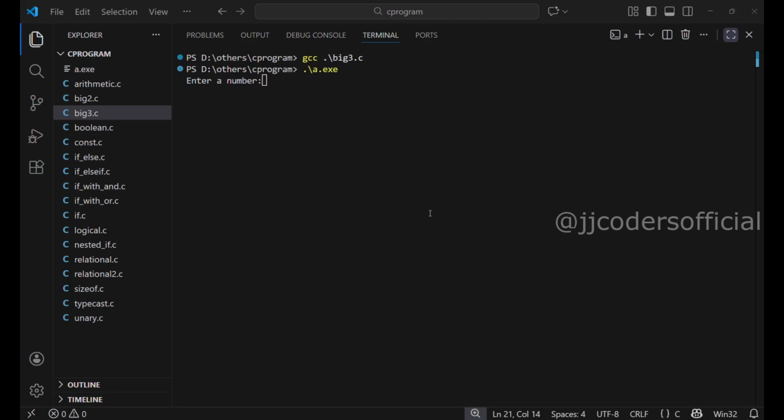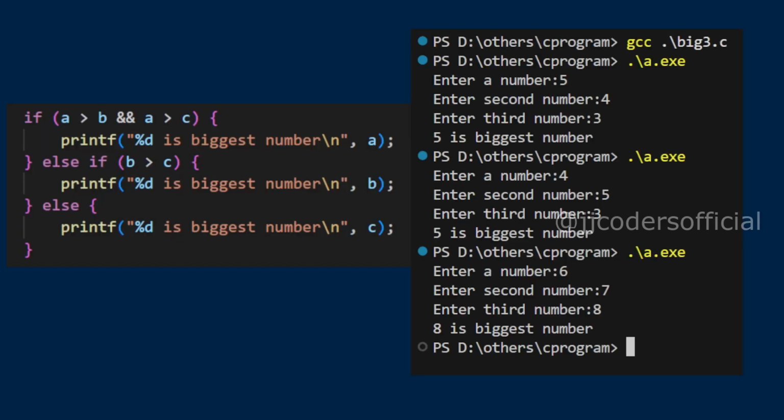In the output, you can see I am giving three different values for a, b and c, and I am getting the biggest number as the result each time I am giving different inputs. Let me explain the output one by one. In the first set of input, I have given 5 for a, 4 for b, 3 for c. So the if condition will check 5 is greater than 4 and 5 is greater than 3. So the condition is true. So 5 is biggest number is displayed.